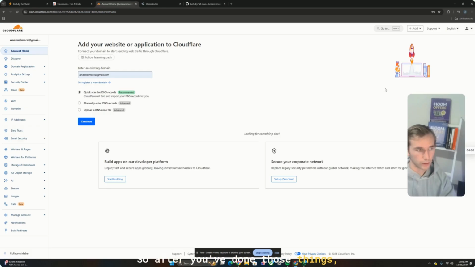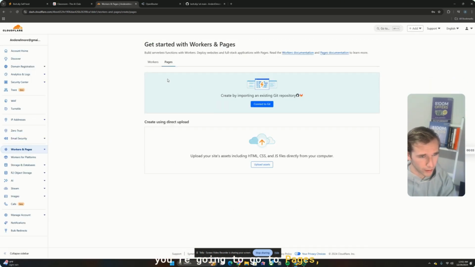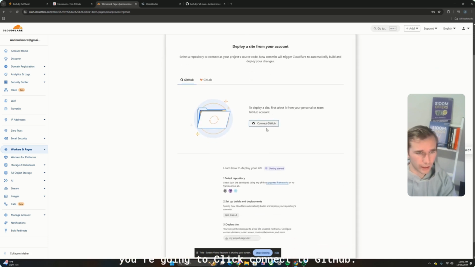So after you've done those things, make sure you go ahead and sign up for Cloudflare. I assume you've already done that. And then once you're on this page, you're signed up, you verified your email, you're going to go to Workers and Pages. Okay. Then from this point, you're going to go to Pages. You're going to click connect to Git. After that, you're going to click connect to GitHub.